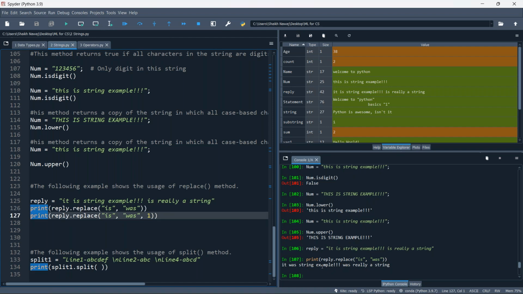You can see that it was a string example, and was really a string. So wherever we find "is", we replace it by "was".